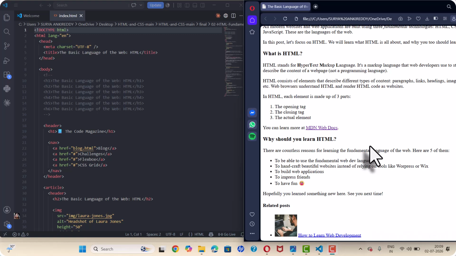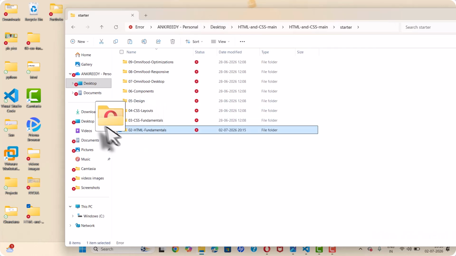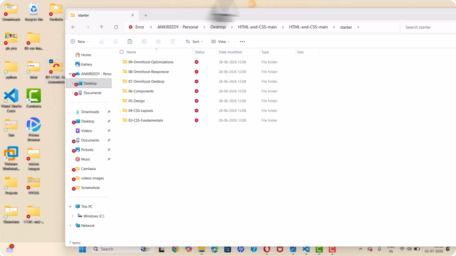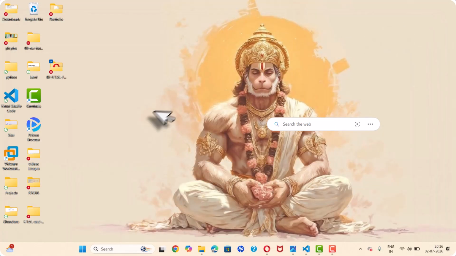And the first thing that we need to do again is to create our project folder. There you can just drag the HTML and fundamentals folder and paste it on your desktop so that you can easily access the items that you need. You can also just directly use it, but to avoid the confusion, I just created it on my desktop.